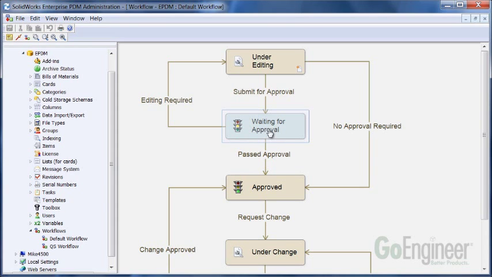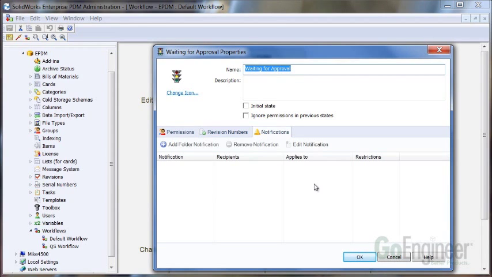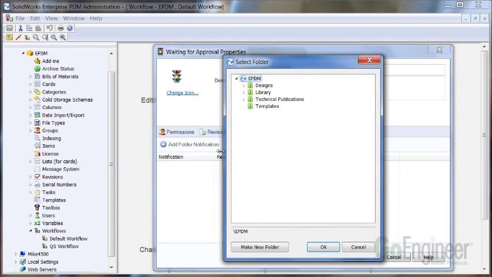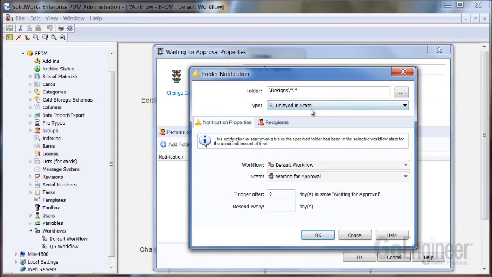For example, in this workflow, during the waiting approval state, I'd like to know when a file has been in this state for longer than 2 days. So on the notifications and the properties of that particular state, I can add a folder notification, and this could be specific to an area of the vault. So I'm going to have it be to the designs area of my vault. And the type of notification is going to be related to delayed in state.